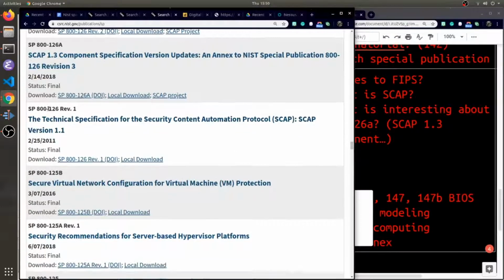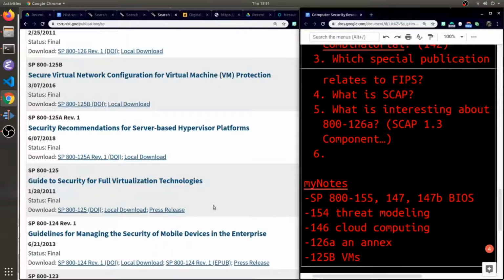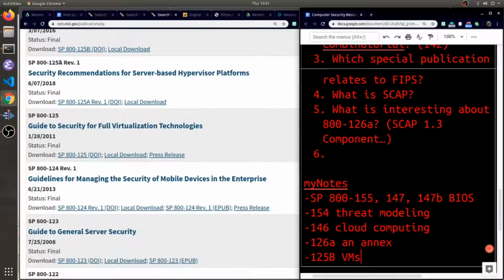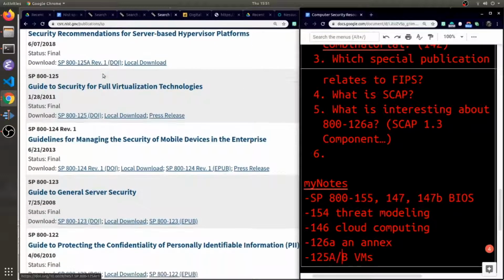So there, 126 revision 1 is there, and then 125, something new. 125B, secure virtual network configuration for virtual machine protection. I'm just going to call that one VMs. 125A is security recommendation for server-based hypervisor platforms. So there you go, A/B.